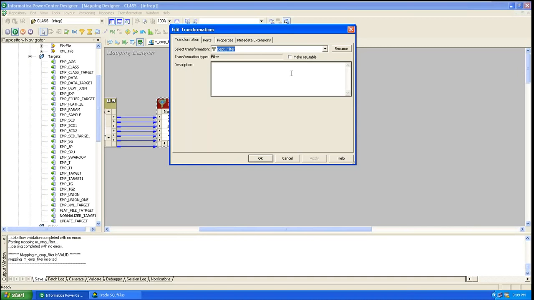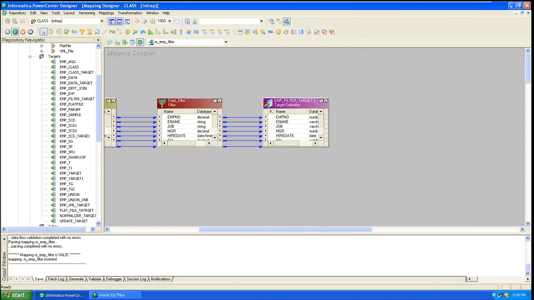Is it reusable in the mapping scope only, or wherever I can reuse it? If you click reusable here, you will be able to reuse it in any mapping, outside of this mapping as well. If you make it reusable, then we can use it outside of the mapping also, but within this folder only. That is another concept, we will discuss those things.